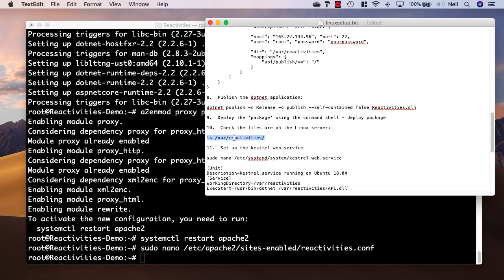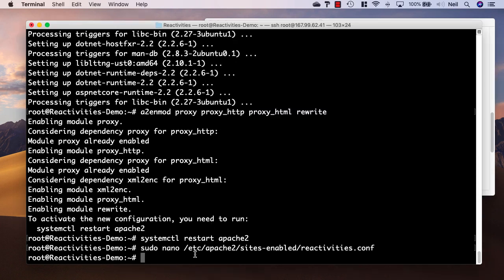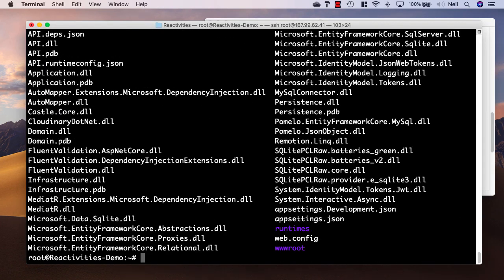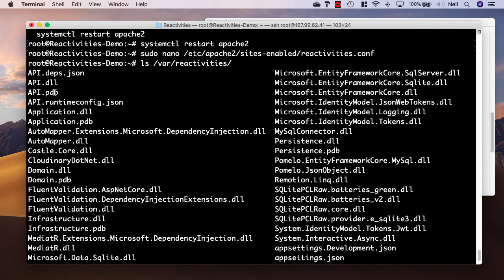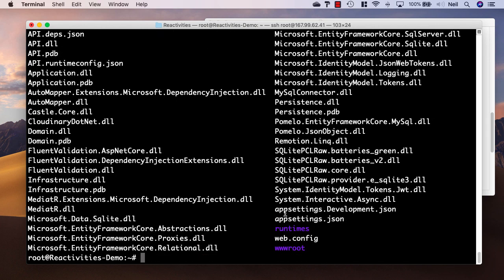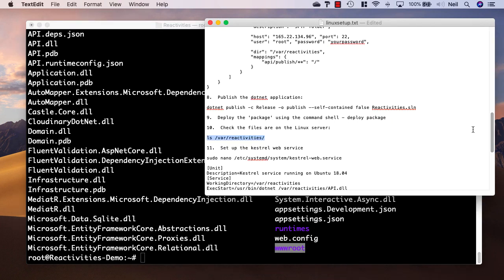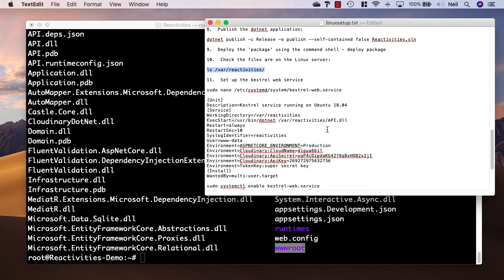So we're just going to list the contents of the /var/reactivities folder and make sure that we can see our various files inside there, and we can see all of our published files that are available inside our reactivities folder, including the wwwroot folder, which includes our index.html file. So that's good. And then what we want to do is we need to set up a service inside our Linux server so that it can actually run our Kestrel service on the Linux server itself.